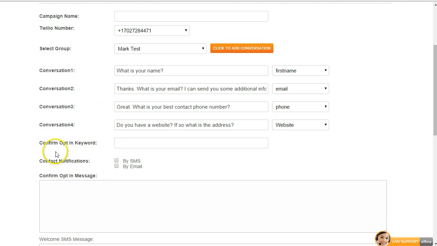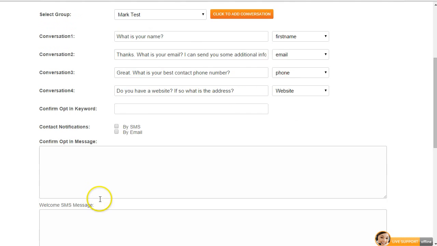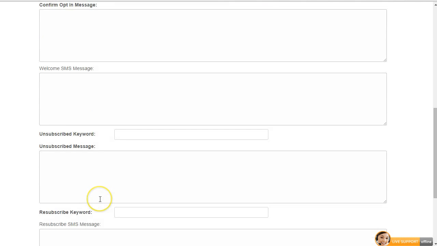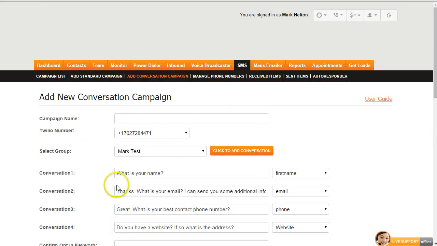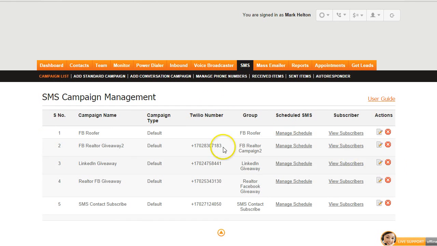You have all of these options where you can have somebody text in, or I'm sorry, they have to confirm, and then you have your welcome message and your unsubscribe and all of those additional details here. Okay, so that's how you add the campaigns. Now, the next thing I want to talk about is, once you actually have these people on your list, how to market to them.